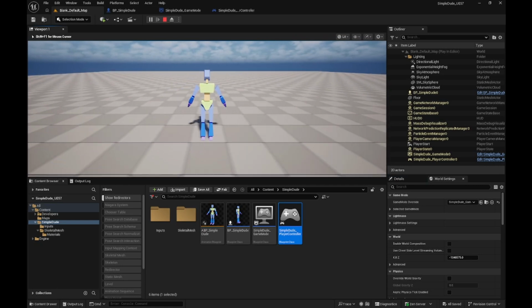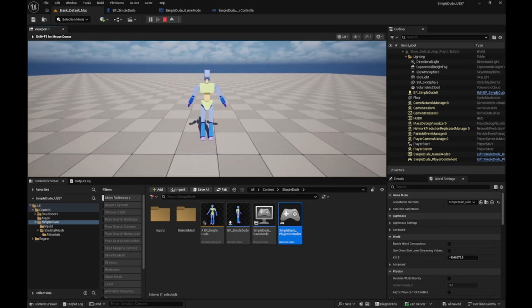That's it. In the next video, we'll start adding some locomotion animation to the character.